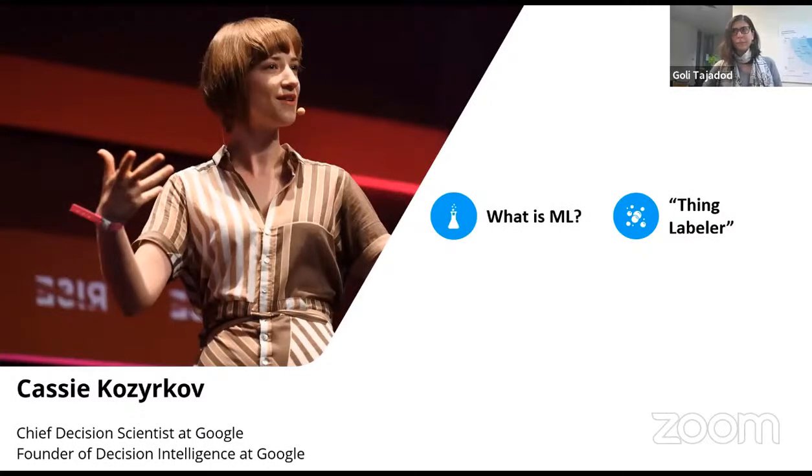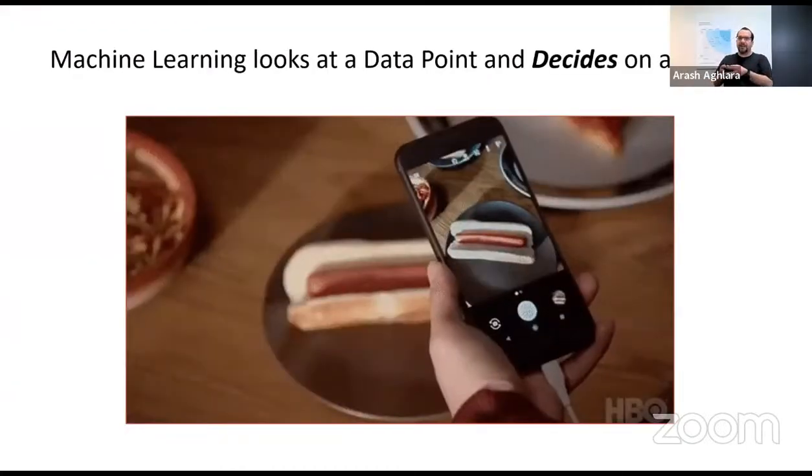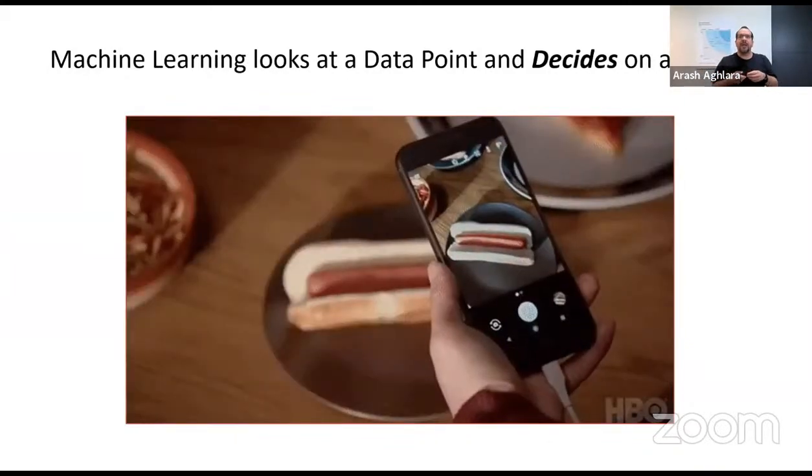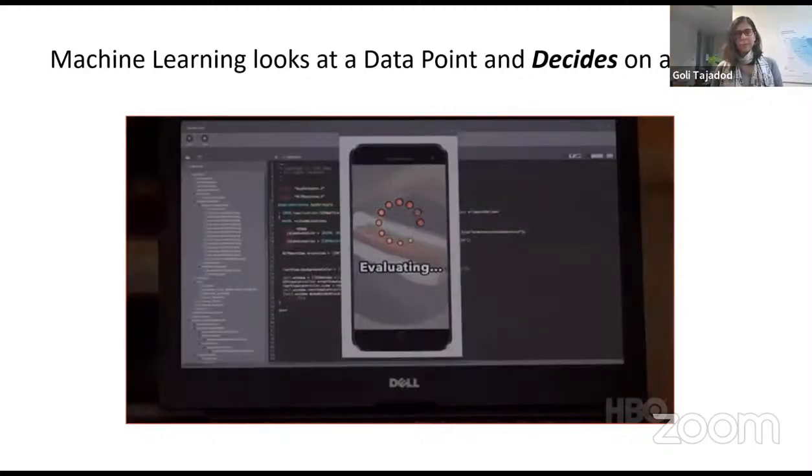So what is machine learning? I like to think the way that Cassie talks about it. Machine learning is a thing labeler. It learns from a set of data, and then you put it in a situation, you point it to a specific data point, and it decides a result.